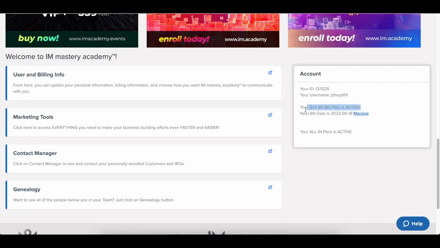This will actually tell you what plan that you're on, depending on the package that you purchased, whether it be a package with the IBO or without the IBO. That will show you there, and if it is active or not. Now you can always go through and you can manage that subscription as well. You can also change subscriptions at any time that you would like as well.